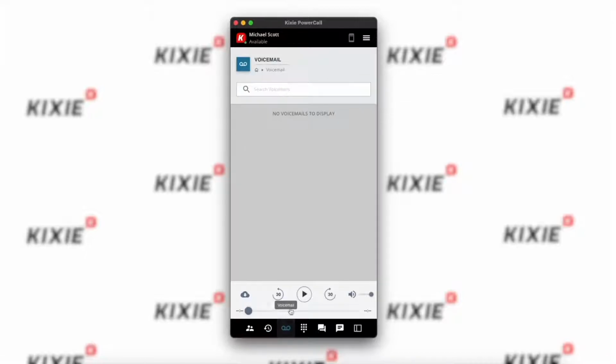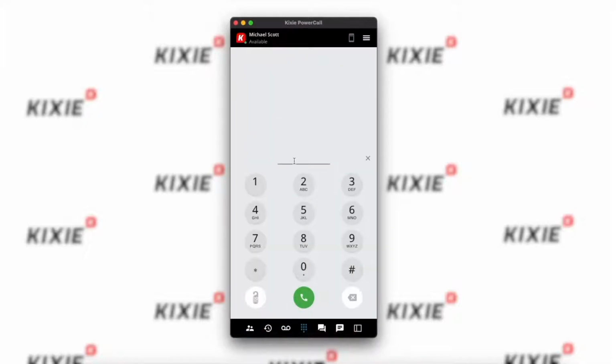The next tab over is your voicemail, which is exactly what it sounds like. It's your inbound voicemail box. The dial pad will take you to the main dialing screen.